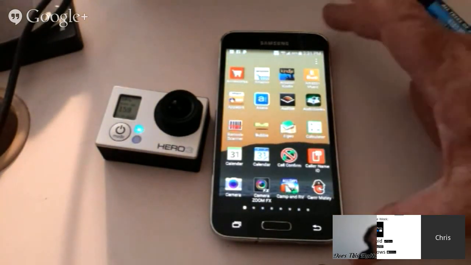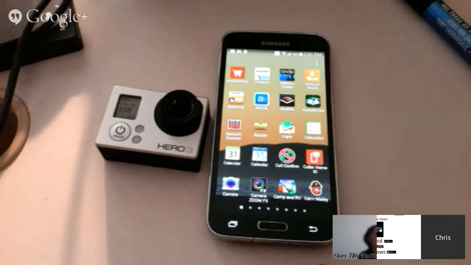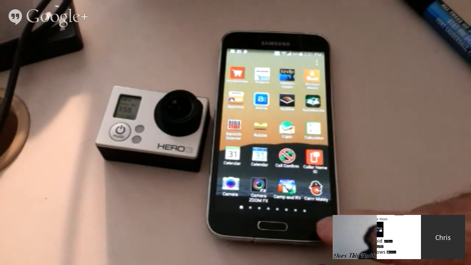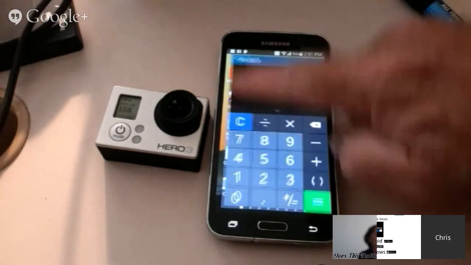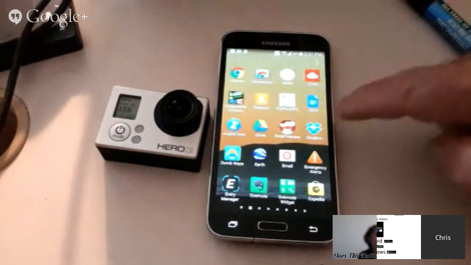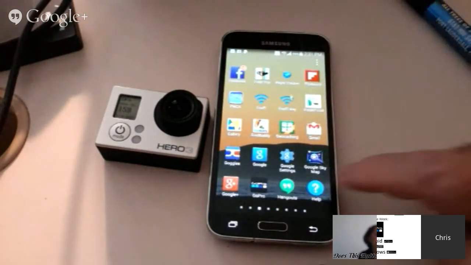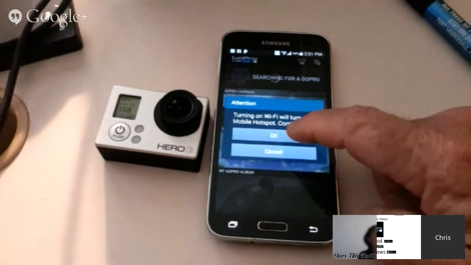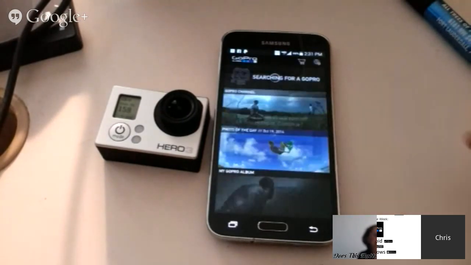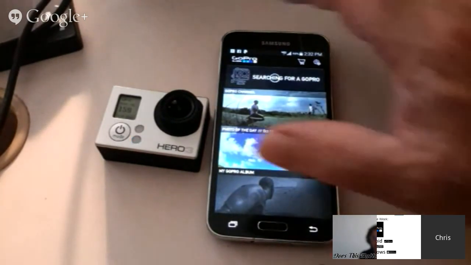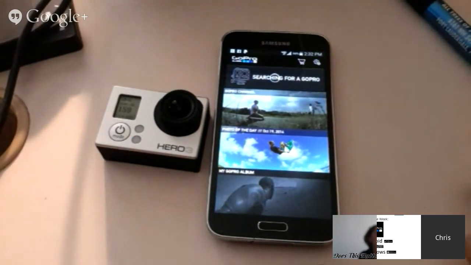You can also get it on the Windows phone and the iOS. And on the iDevices, yeah. Great. This is just a GoPro app. On Android, you would go to the Play Store and download the GoPro app. On the Apple, you would go to the Apple App Store and download the GoPro app.